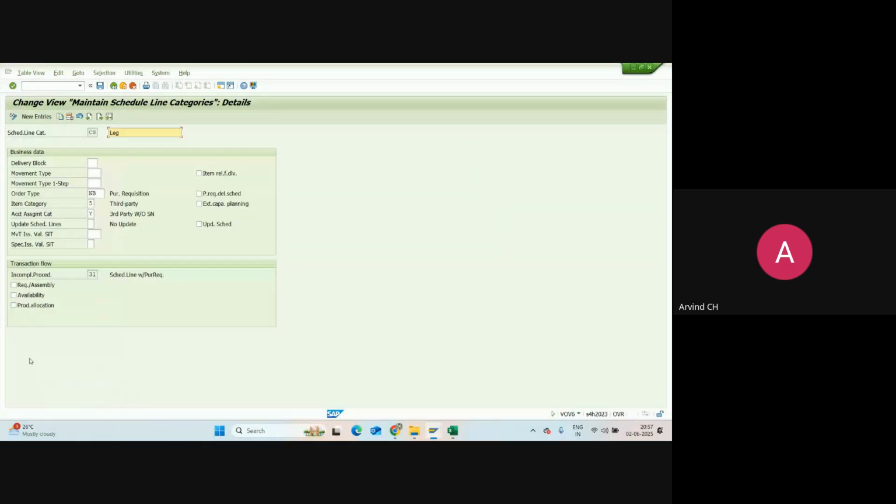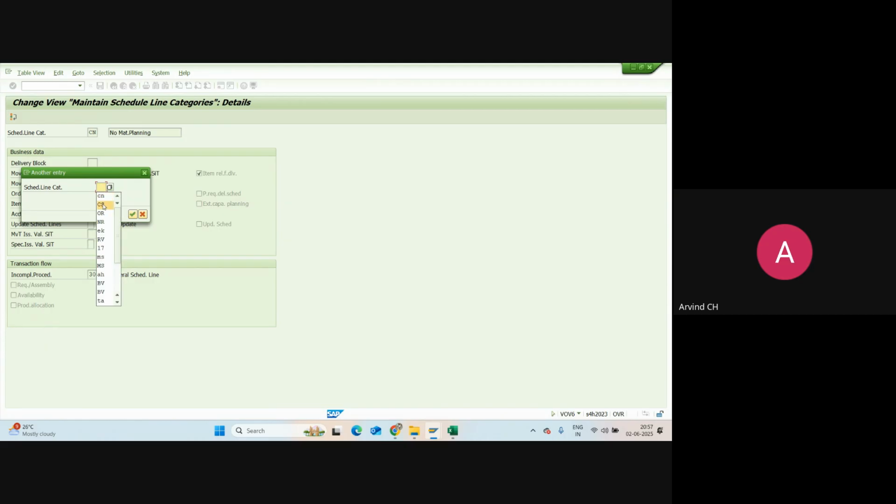So CS is not there. If you go to CN, see, there is no NB, right? Item category 5 and account assignment category X or Y, whatever it may be. And one more important thing: there is a goods movement here in CN. Here in CS, there is no goods movement.